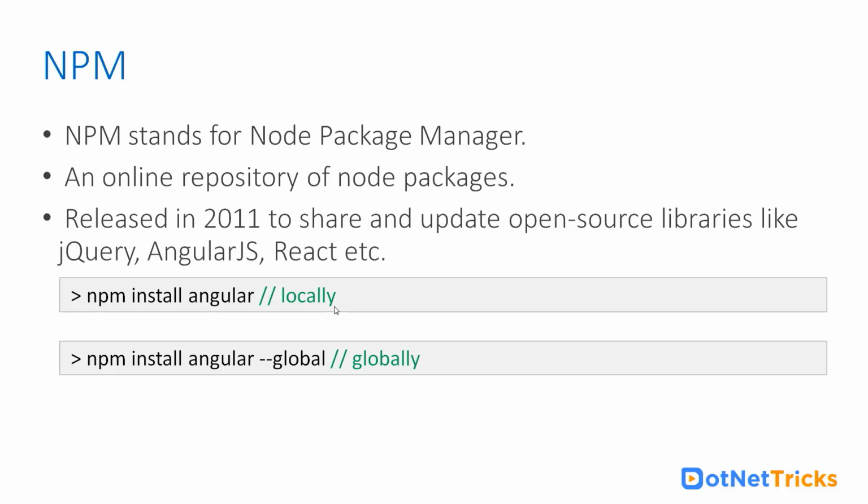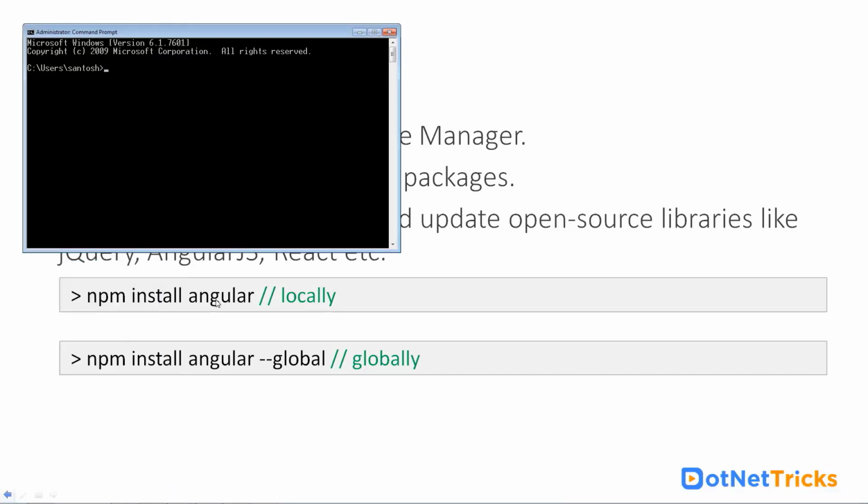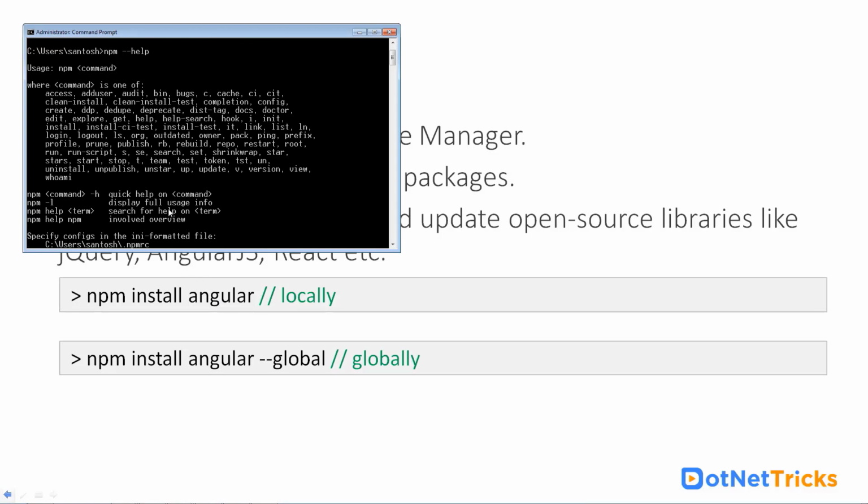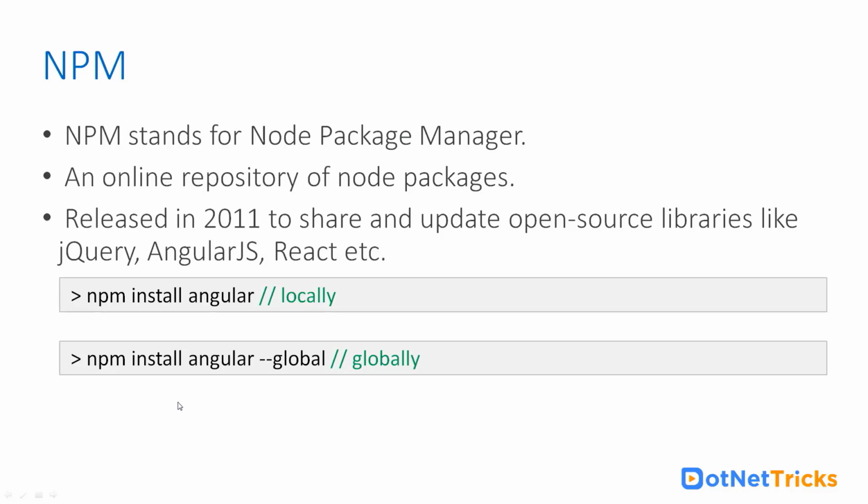Let's see how we can verify if NPM is installed and which version of NPM is installed on our machine. You can simply open the command prompt and run npm -v to verify the version of NPM which is installed. We can also run npm -help to see different command line options which we can use while using NPM. Here we have two commands to install Angular.